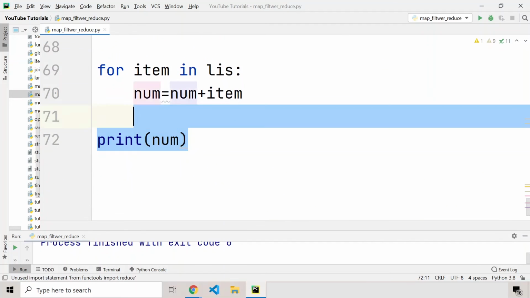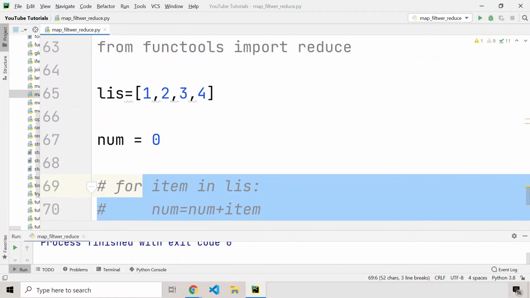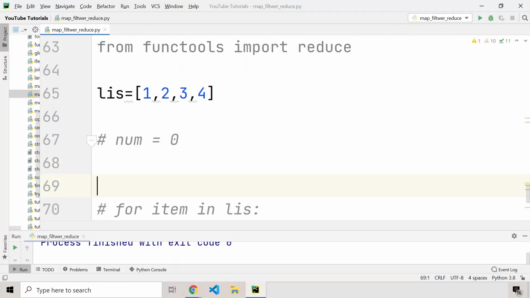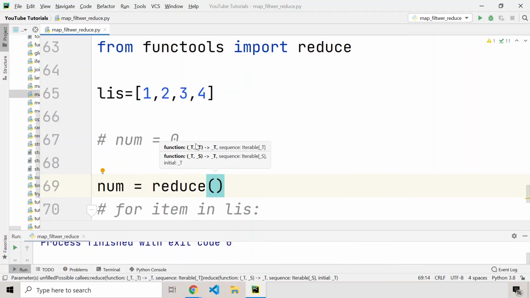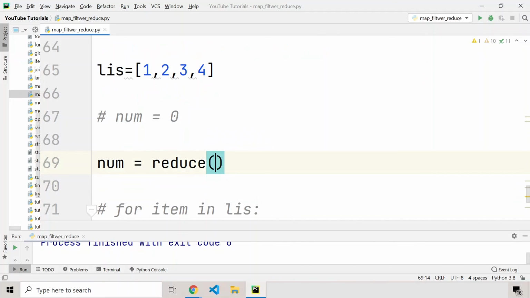So if I comment this out, and right now I'll comment the num as well, I'll put num is equal to reduce, and after that I'll have to provide a function, and I'll have to provide a sequence, that is the iterable object. So basically map, filter and reduce have something in common, that is first they take a function and after that they take an iterable object. So that's a simpler way to memorize it. And guys, I'm repeating again that you don't need to memorize it, you just need to practice it more so that it can help you in your Python programming.